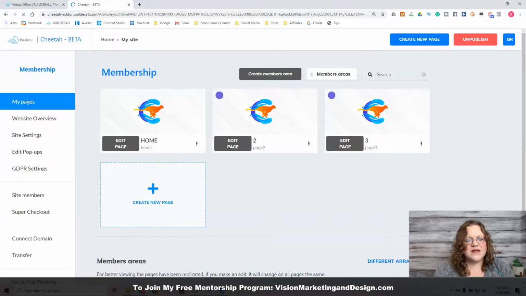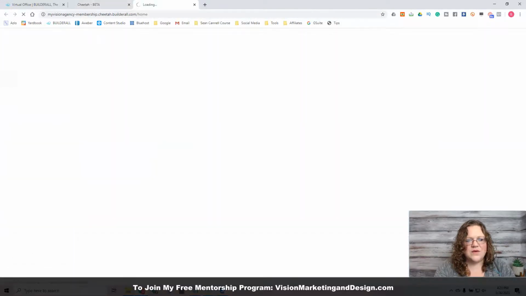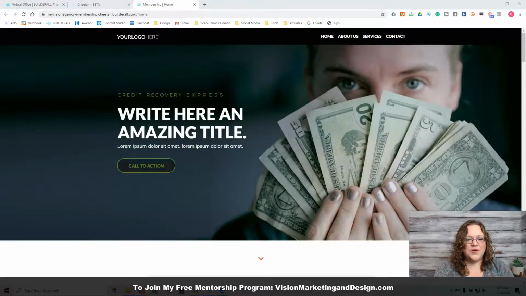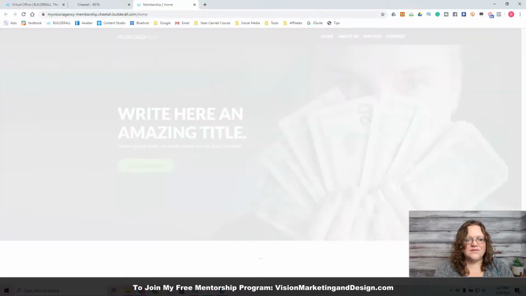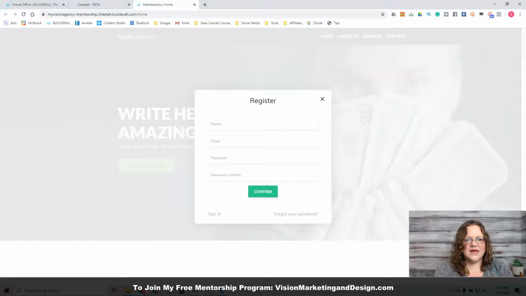Okay. So now what we need to do is we can click these 3 dots here, and then we can go to the website page. So now I am in the active website. And remember, we just changed this button here to be the register button. So when you click that, you'll see the box comes up and it'll say name, email, password, and confirm.